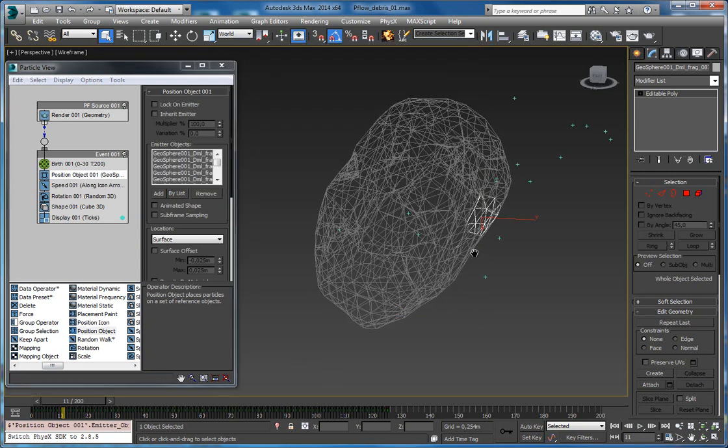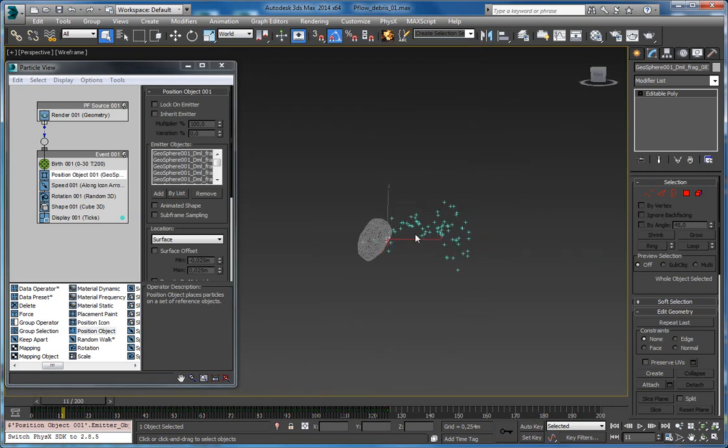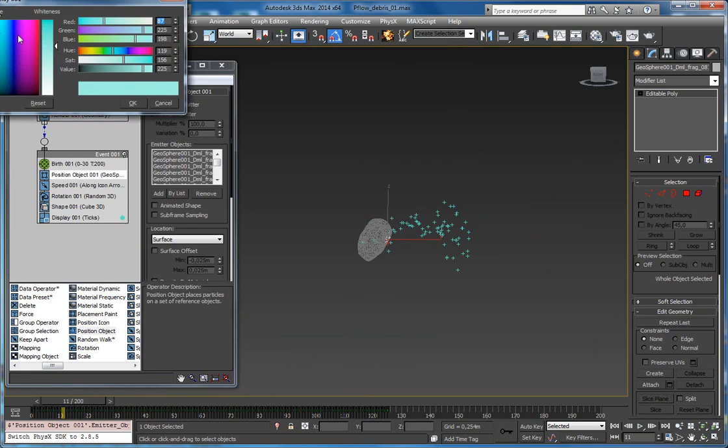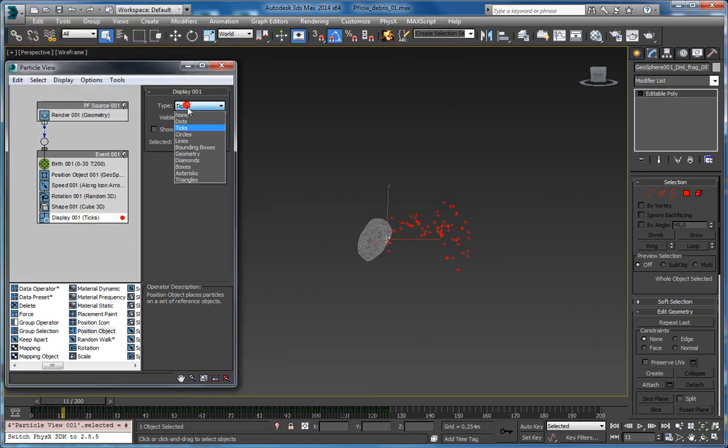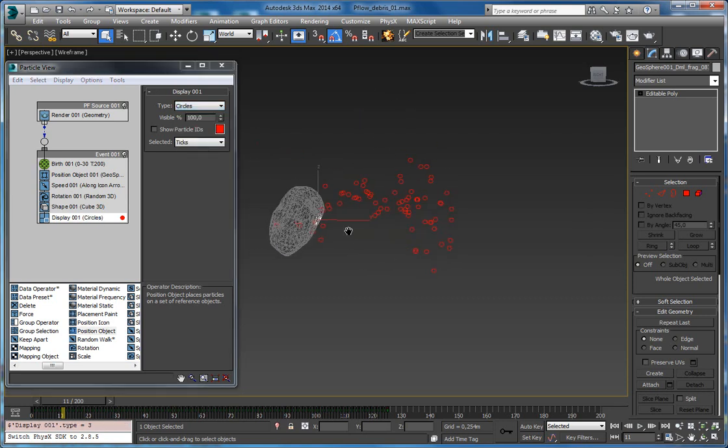Okay, now you can see we have this. Let's set color to red, and let's set shape to circles. So now you can see these particles. As you can see, it just creates them and they start to fall down.